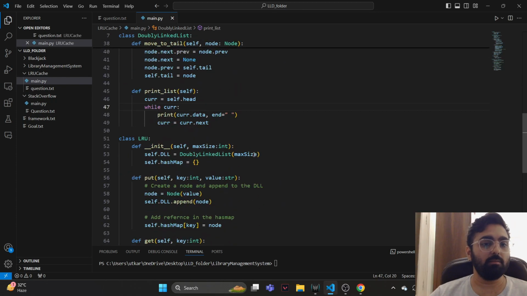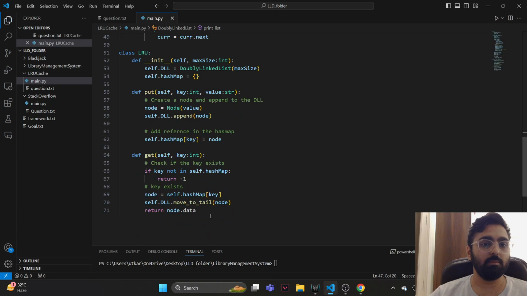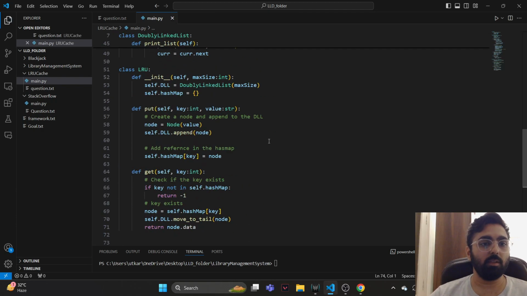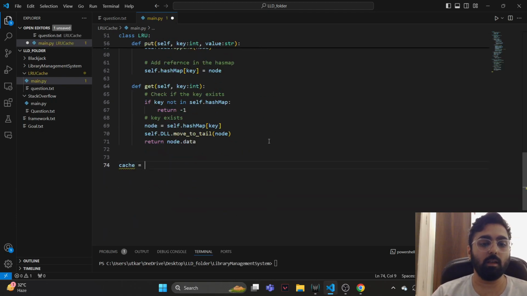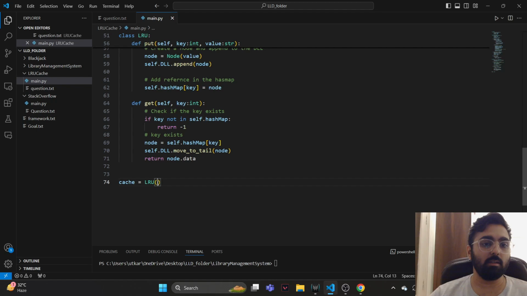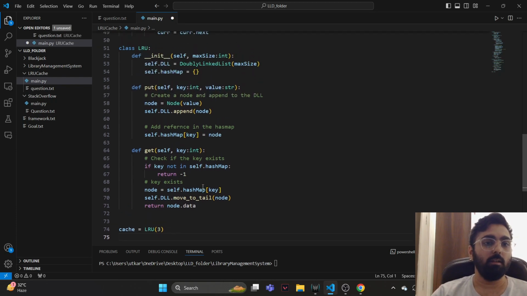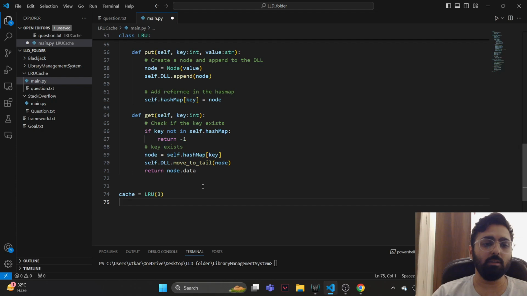Is there anything else which is needed? I think this will just work. Let's write some driver code to make this work. We'll call our cache, we'll initialize our LRU class, which takes in a max size, let's say a max size of 3. So three elements we can store in the cache. So now I guess we add elements. Let's also print this out. Let's see what happens.